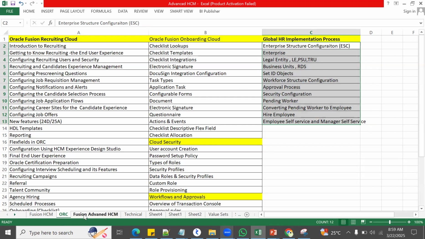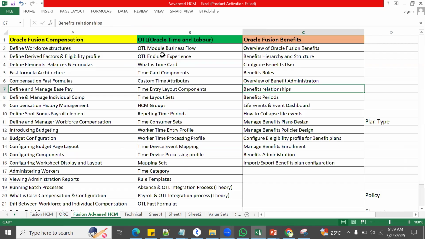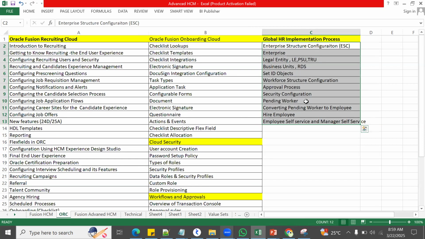I wanted to cover ORC, then going forward compensation, OTL, benefits, then Redwood, and artificial intelligence. It has a lot of the latest stuff which you will very rarely find in the market. So if I concentrate on the basics, then it will be difficult to cover more subjects. That's the reason.